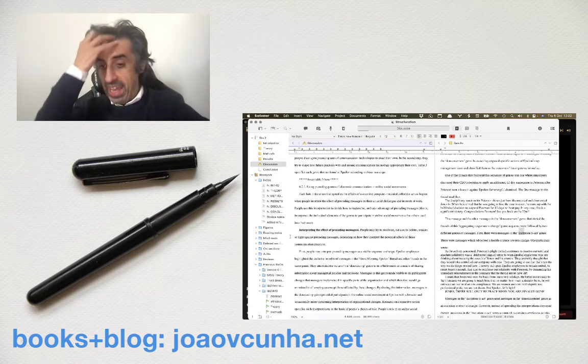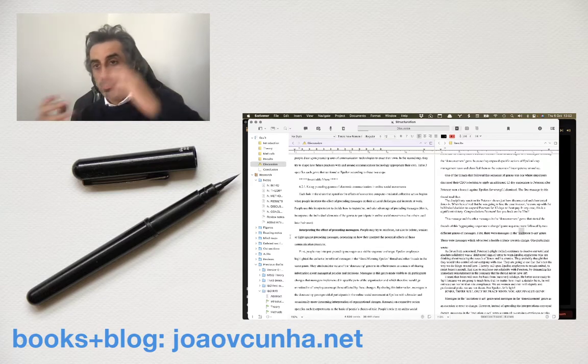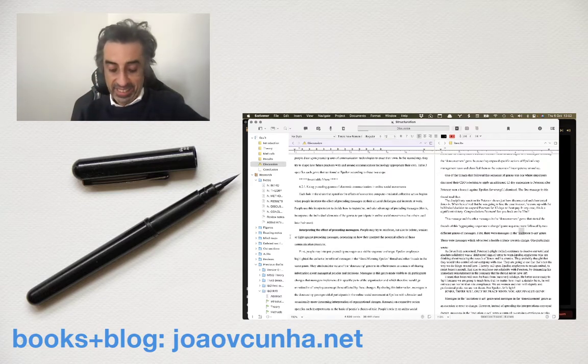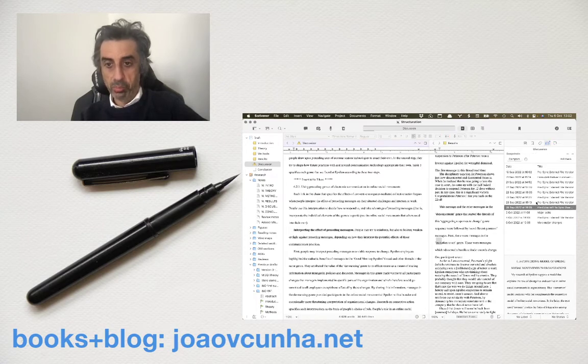It does have one feature missing. That sucks that it is missing, but I understand it's probably not super easy to do, which is the snapshot function. The snapshot function basically allows you to take a snapshot of your document and then keeps a record of all of those snapshots. So these are different versions of this text, okay?